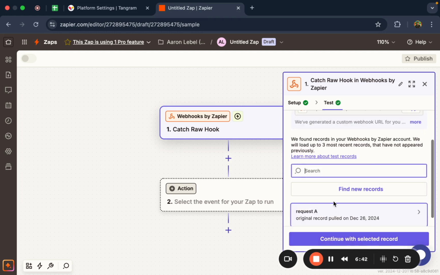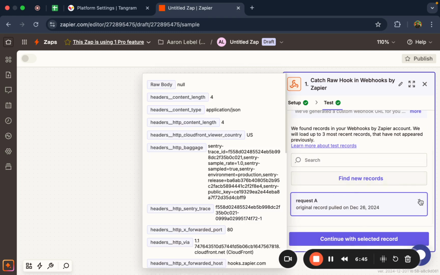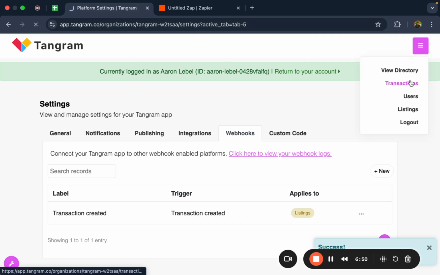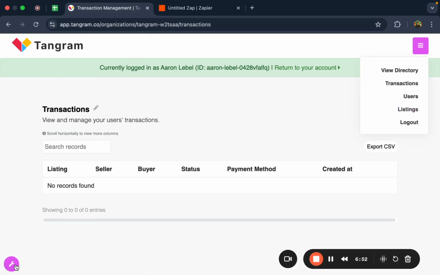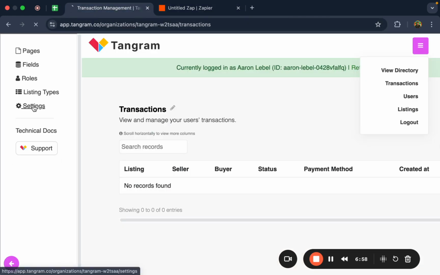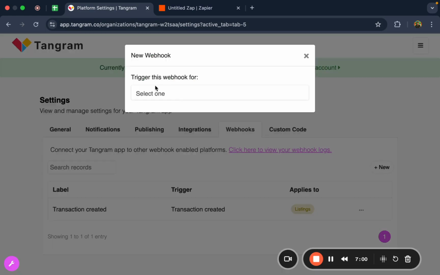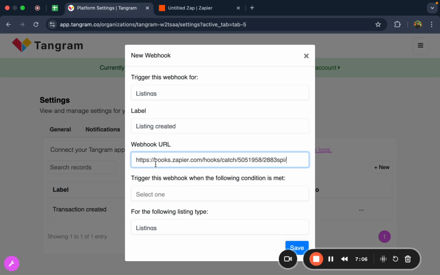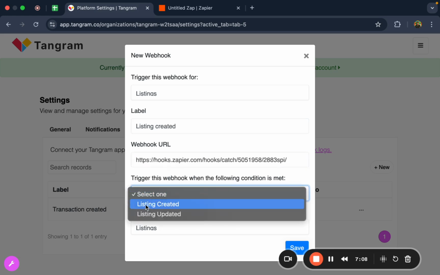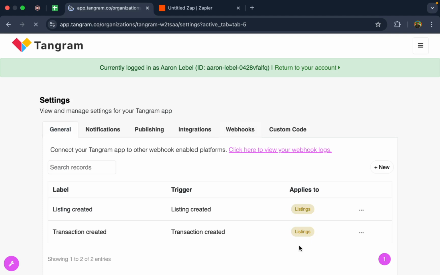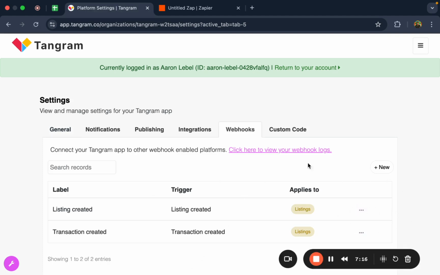So in this particular case, I'm going to actually send a test payload. And if I test trigger here, actually there's no transactions on this platform, so that one in particular didn't work. I'm going to actually make a new webhook. So I'll use the same URL from Zapier, but I'll just make one for listing creation because there are actually listings. So we'll do listing created, and then we'll use the same hook URL. Hit save. And now when a listing is created, that data will get sent to Zapier.